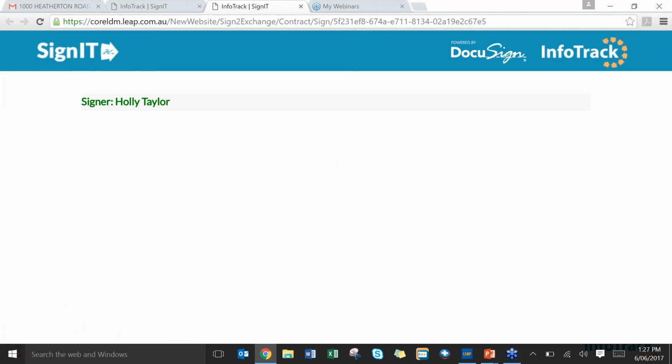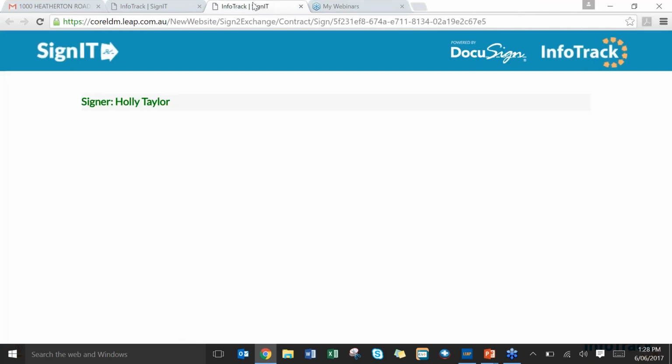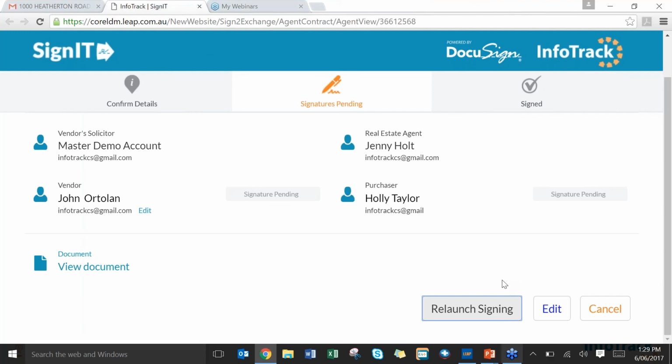From there, what would happen is Holly, the purchaser, would be taken to the Section 32 to sign electronically on the screen, similar to what you saw with the Section 32, and then taken to the contract to sign. After they've signed, the screen refreshes for John Orderland, the vendor, to sign as well. So, not too sure what's happening. Unfortunately, I'm not going to be able to see the signing screen there, but that's okay. We'll close down from there.